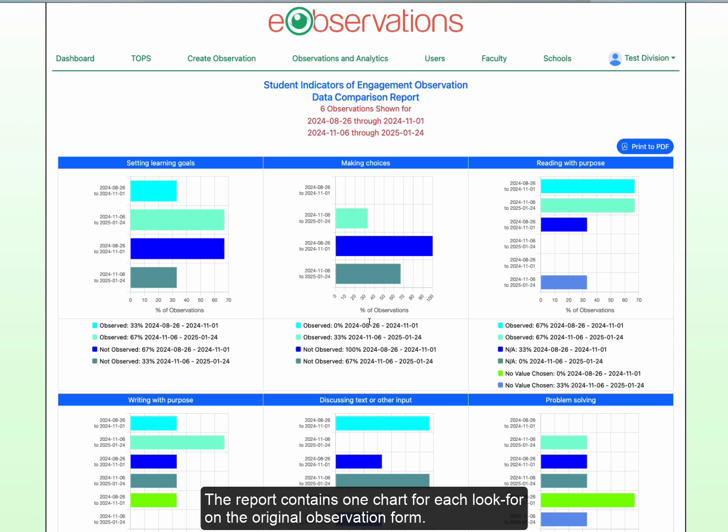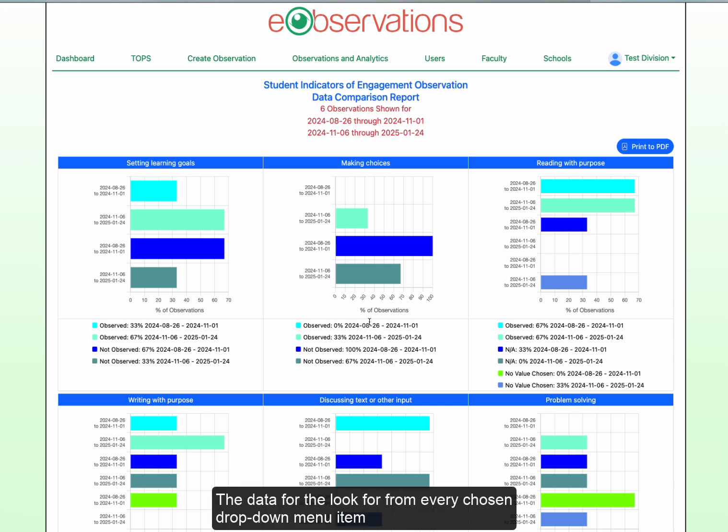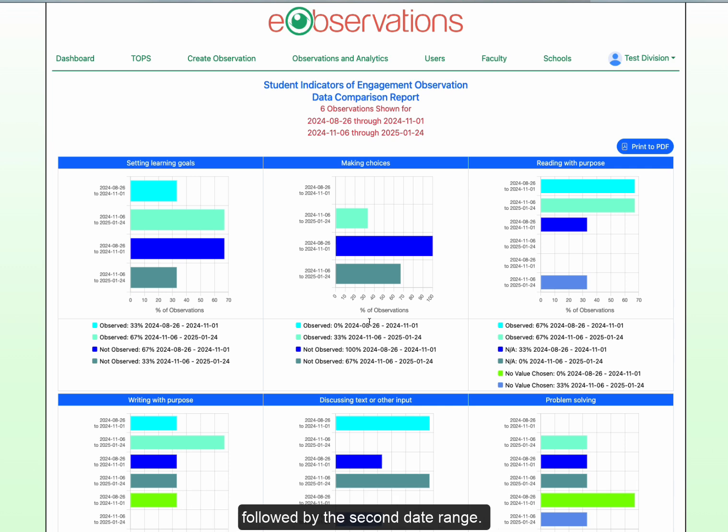The report contains one chart for each look for on the original observation form. Each chart contains both visual and text representations of the comparison. The data for the look for from every chosen drop-down menu item, or for every checkbox, is shown for the first date range followed by the second date range.